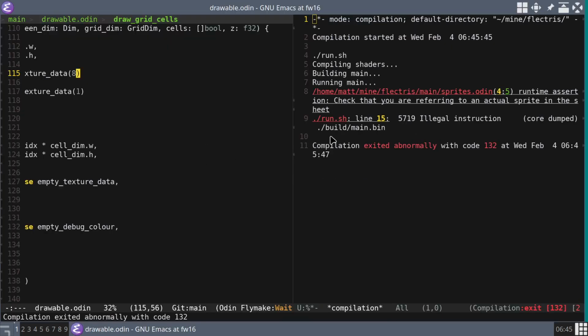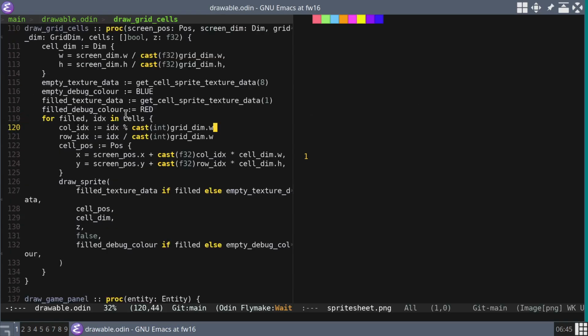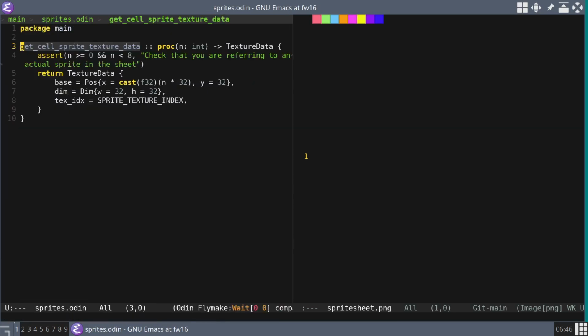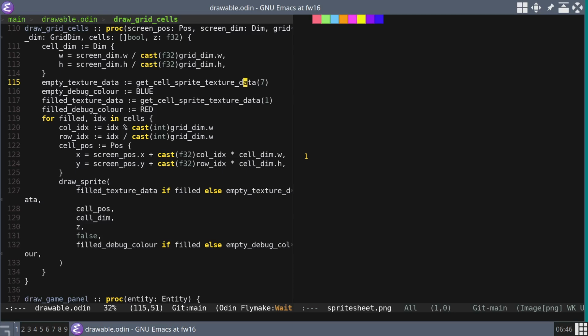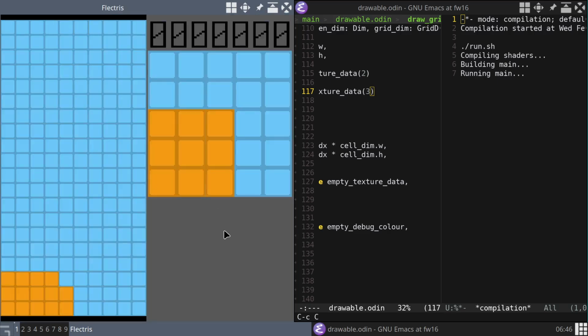It would be nicer to make that happen at compile time, wouldn't it? Or at the assert, at least. Sure there's a way to do that, but I don't want to get bogged down in it. Right, let's swap the colours. So let's make that teal and that orange. There you go. Better already.